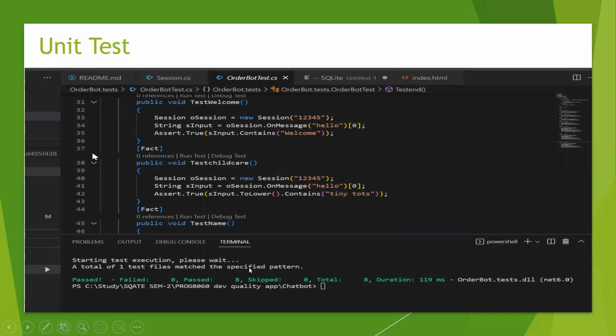On doing dotnet run test, we can see the status of the test cases, like 0 test cases failed, 8 test cases passed, and nothing is skipped. So all these details are being seen here in this OrderBotTest.cs file after running the test cases.